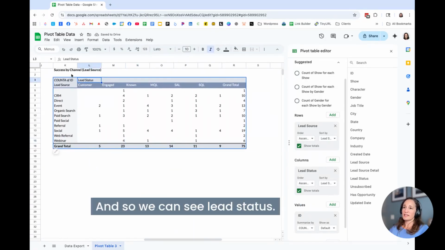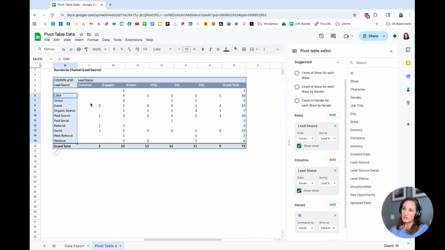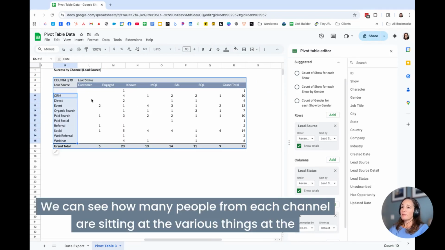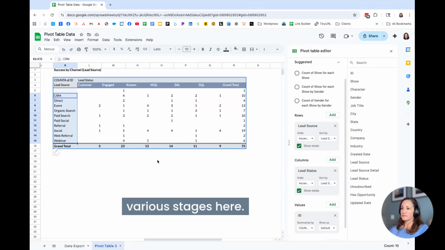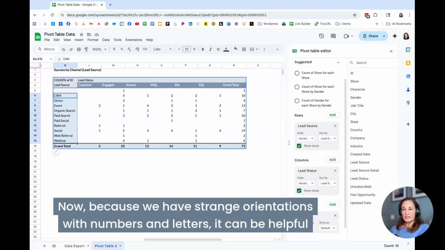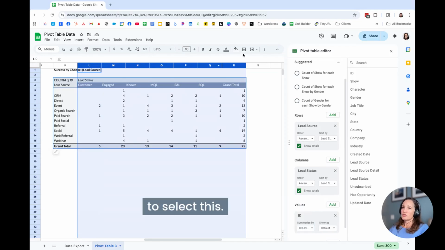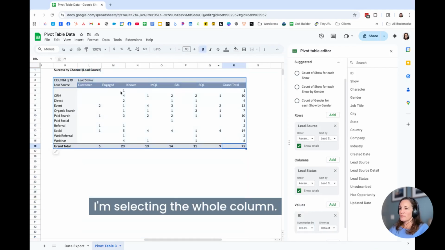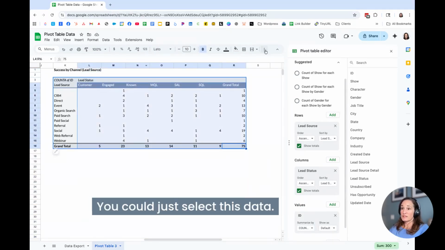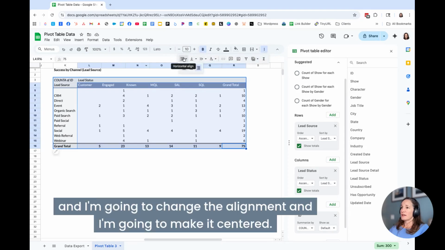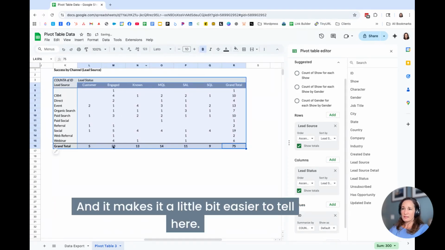And so we can see lead status, we can see all of the channels, we can see how many people from each channel are sitting at the various stages here. Now, because we have strange orientations with numbers and letters, it can be helpful to select this. I'm selecting the whole column. You could just select this data, and I'm going to change the alignment and make it centered, and it makes it a little bit easier to tell here.